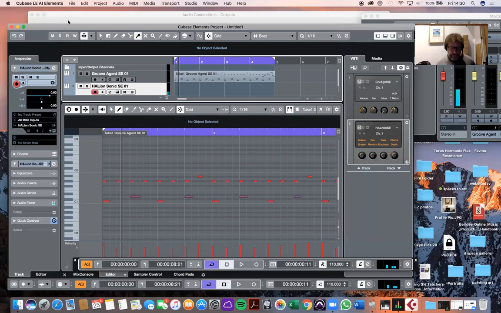So again, now you've got a rhythm part. You can just write a bass line or just get a groove going to begin with. You can see your drum, your Groove Agent, has record disabled now, and the HALion Sonic has record enabled. Yeah, that's quite good because it just sets that up automatically. When you set up a new track, it enables it automatically.